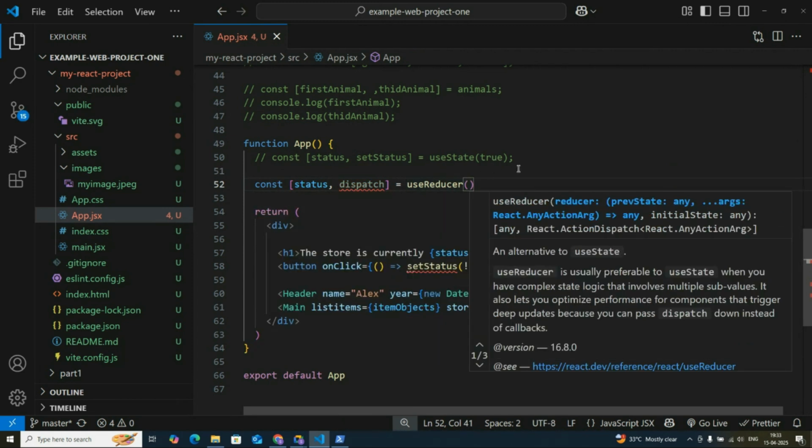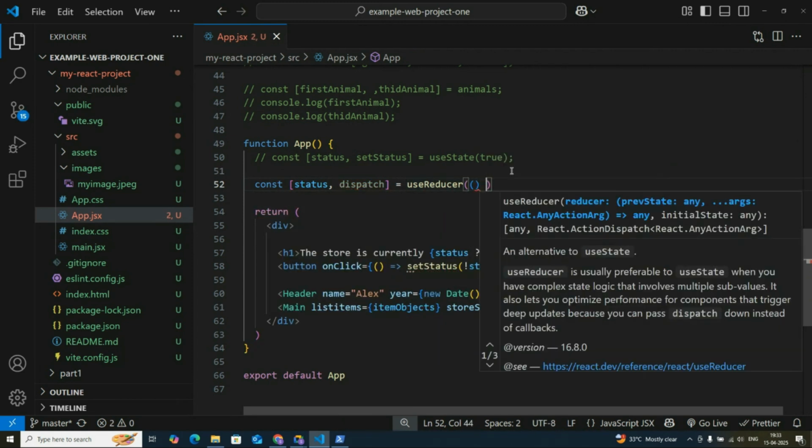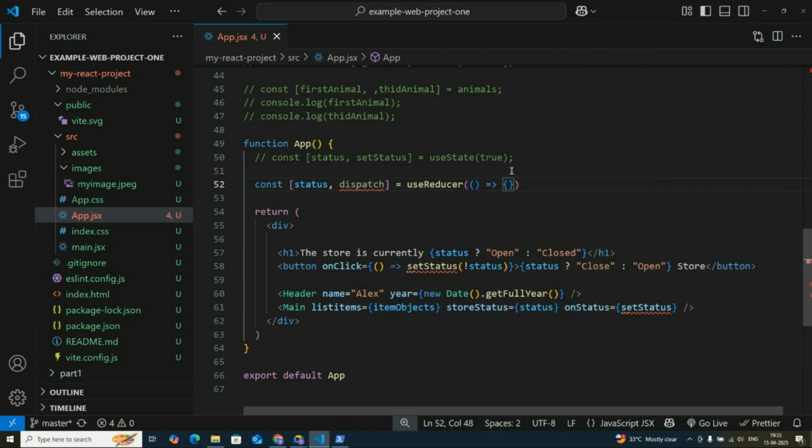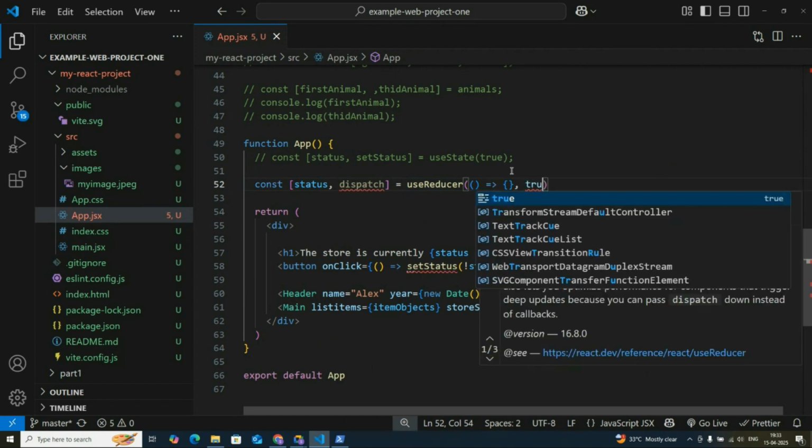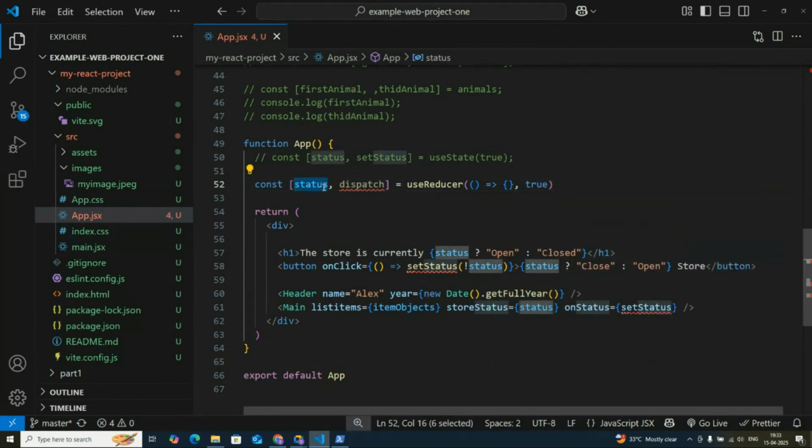And this use reducer accepts two parameters. First one is a callback function that returns something. And second thing is the default value, initial value given to this status variable. And in this, use reducer will always accept status as the first argument. And whatever is returned will be used as the new status. When we call this dispatch function, whatever is returned by this callback function will be set for this status variable.